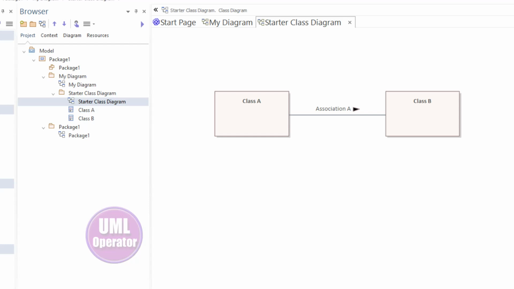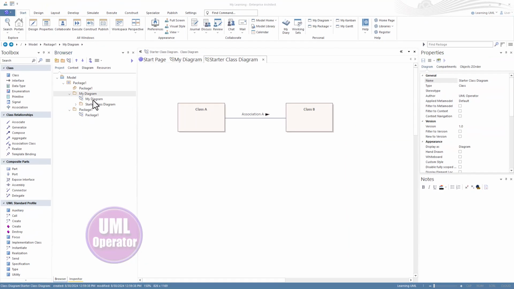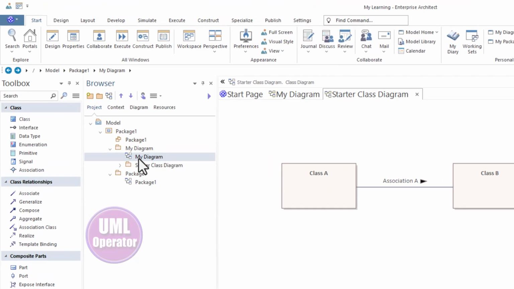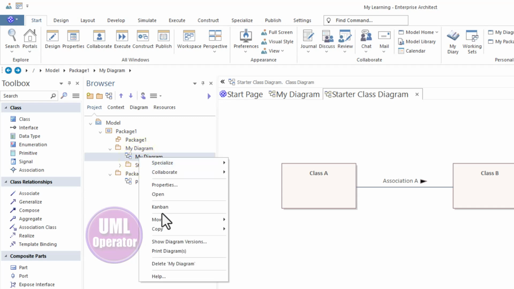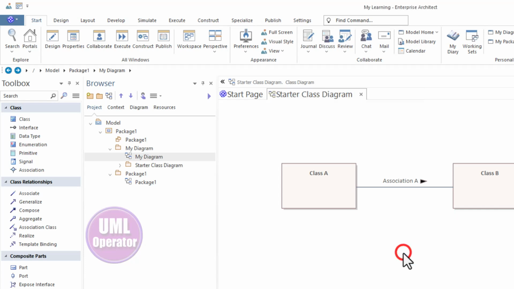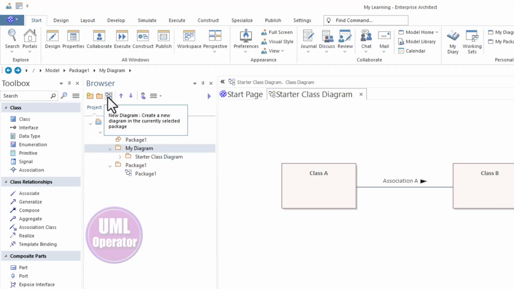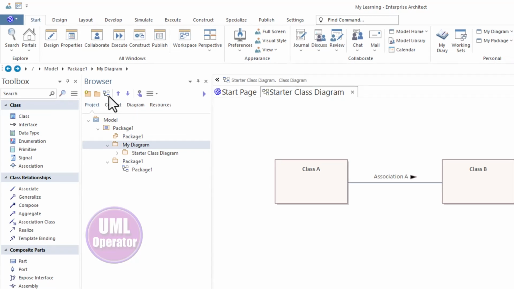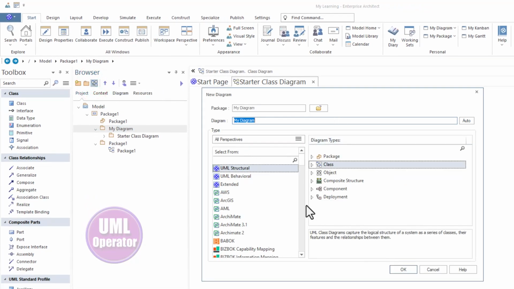It gives us some boxes and lines to get started. I'm going to delete my diagram right here. I'm going to right click on it and then delete my diagram. Gives you a warning message, and now it is gone. We're going to create a new diagram in here by selecting new diagram up here, and then we get this dialog box here, and you'll notice perspectives.